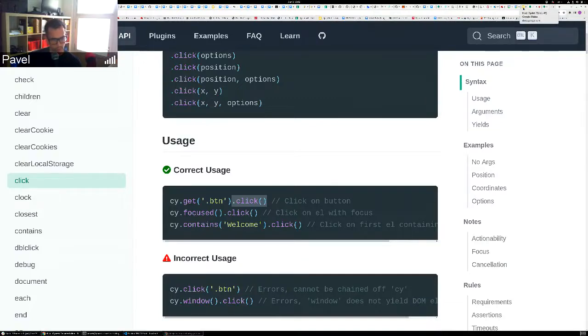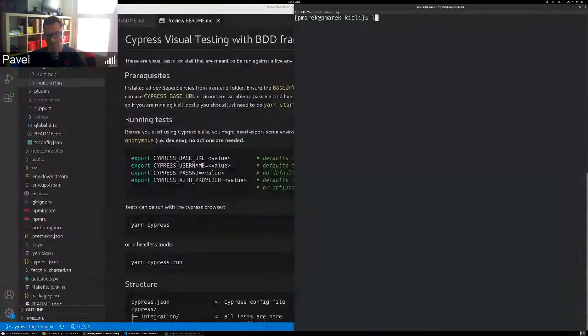We also prepared some documentation in the Kiali. As Lucas said, there was a merge of the front-end and back-end repositories. So right now you can find the front-end folder in the Kiali backend. If you go there and into the Cypress folder, all things related to Cypress are in the front-end Cypress folder. There is a README file which you can take a look at.